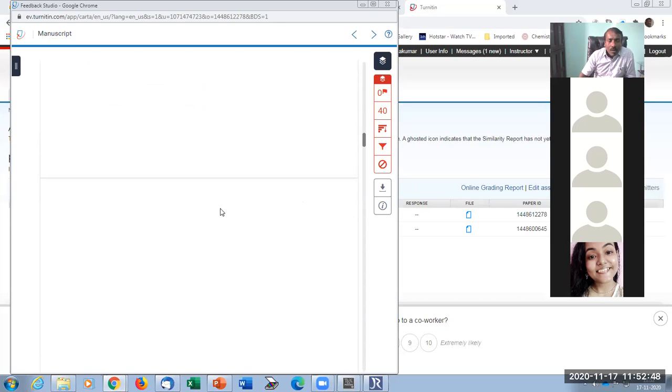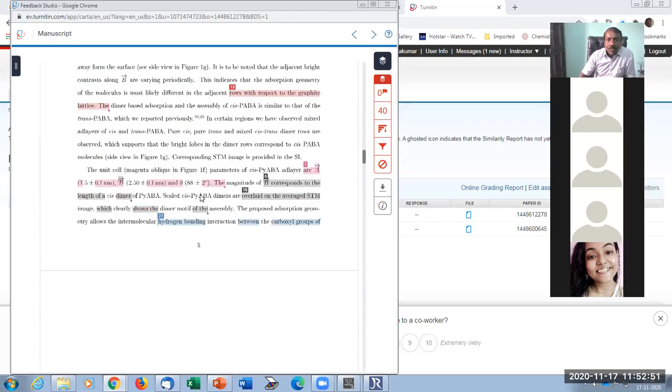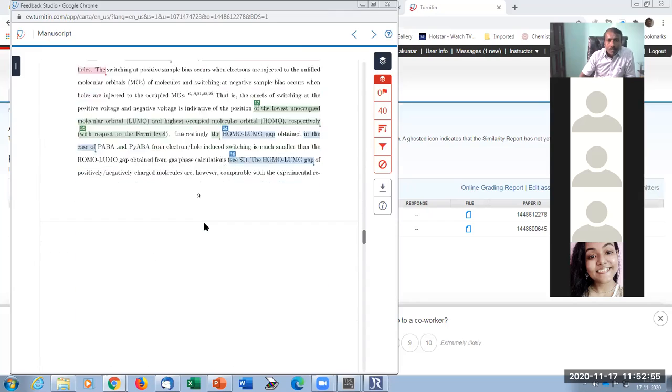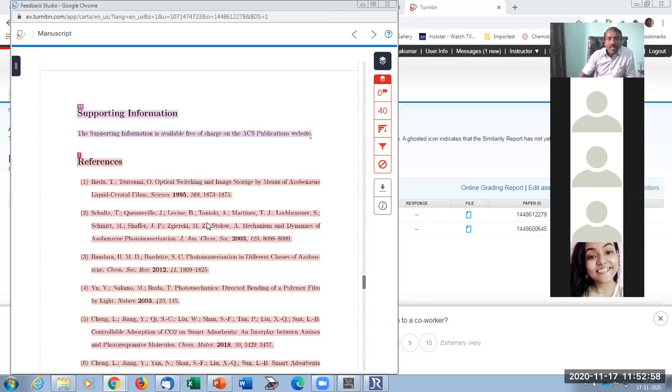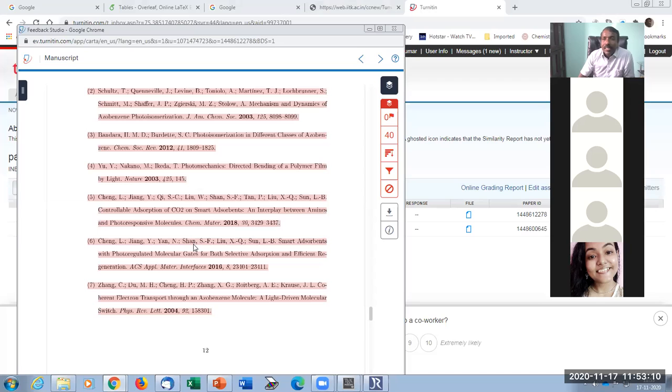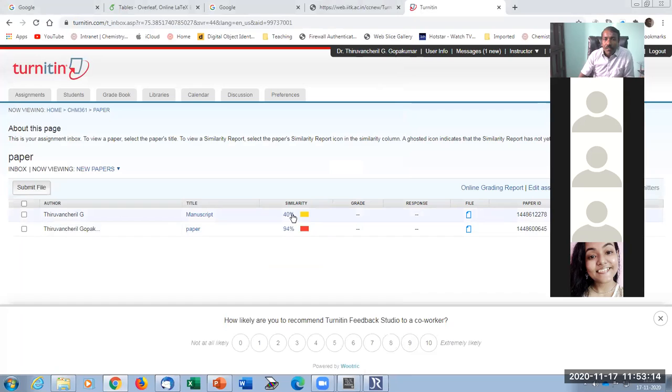But when you go down, you see most of the article is looking good. It is not similar to anything. But when you go to the reference section, you will find that it is normally 100% similar to something else, which is also very common because references are the same for different articles. Therefore, you would typically find references of different articles are similar. So normally a 40% similarity is allowed by the journal.